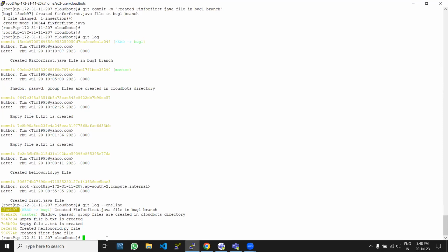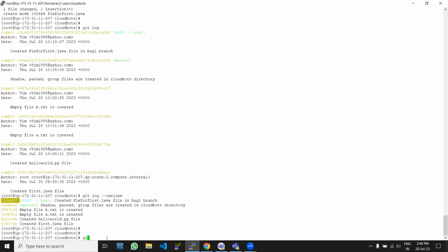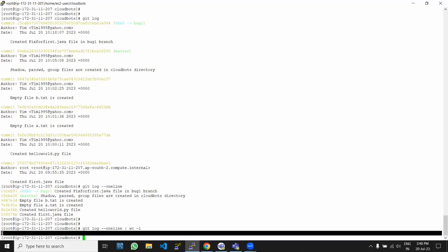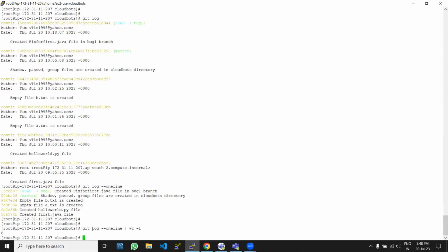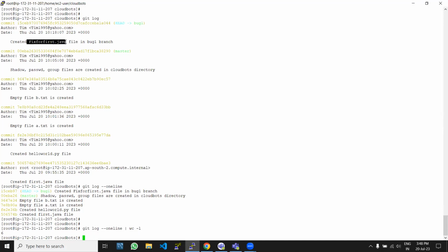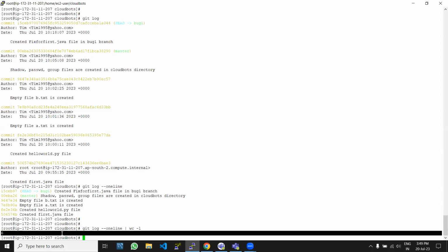Now let's do git log --oneline with word count, wc -l. So we have 6 commits right now. Where do we have 6 commits? Inside the bug1 branch. Of course, we are in the bug1 branch where we have created the fix for first.java file. So that is the reason why we have 6.